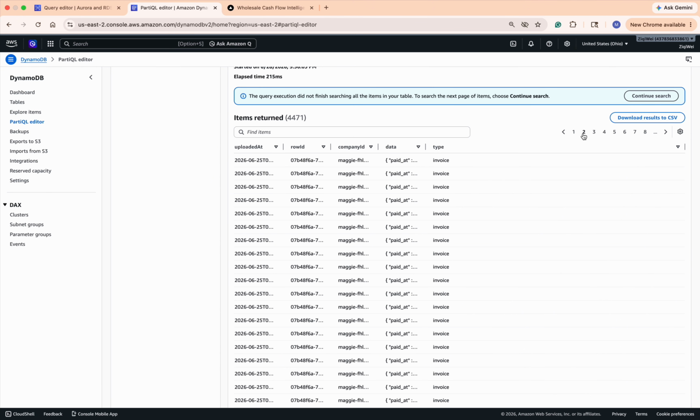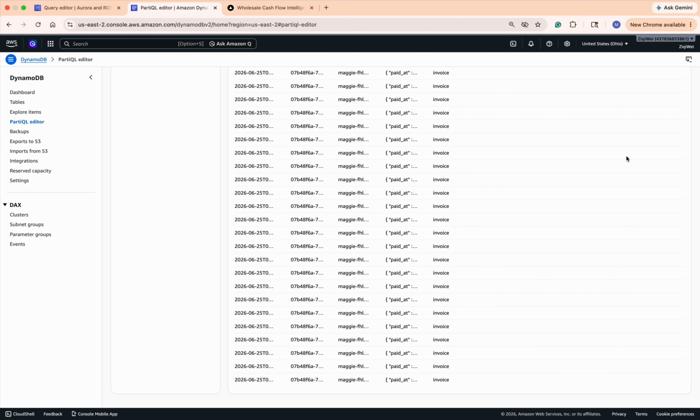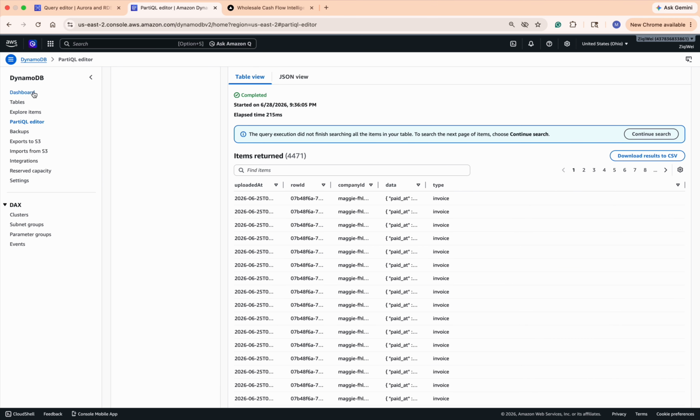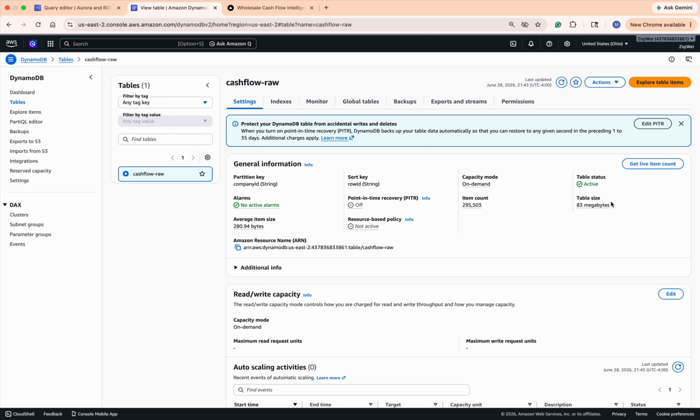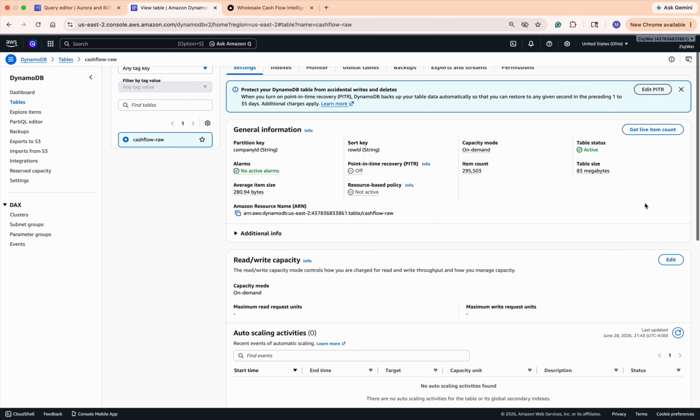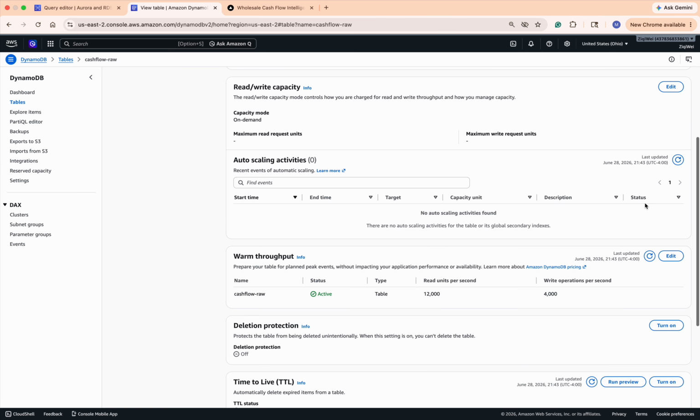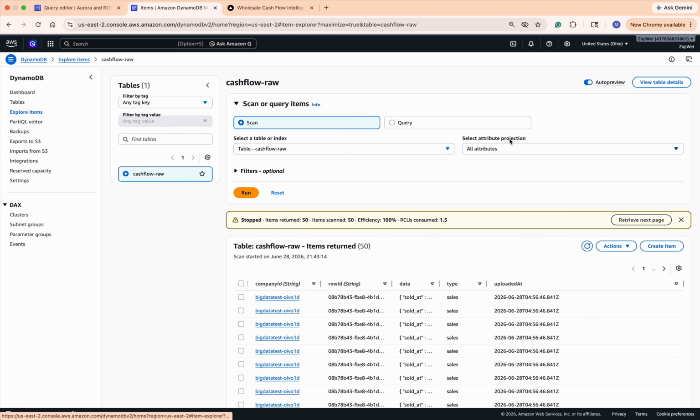DynamoDB functions as the raw ingestion layer. Every uploaded record is written as is, partitioned by company ID for multi-tenant isolation before any transformation occurs. An ETL process then queries that partition, deduplicates and normalizes the records, and writes typed relational data into Aurora Postgres, accessed through the RDS Data API.